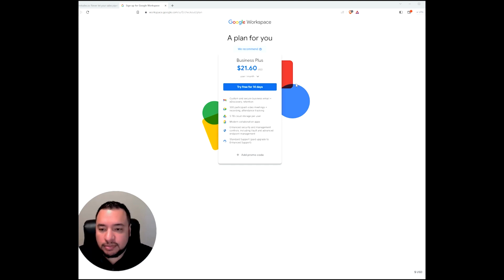I know that in some other countries, it's a lot cheaper to use Google Workspace. So for example, in India, you will get it for like 50% off, I believe. So that's an advantage if you're trying to get started getting lots of email accounts.